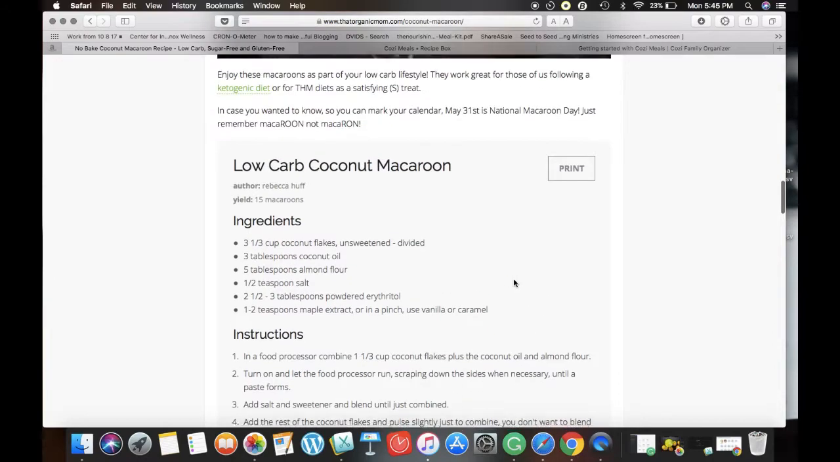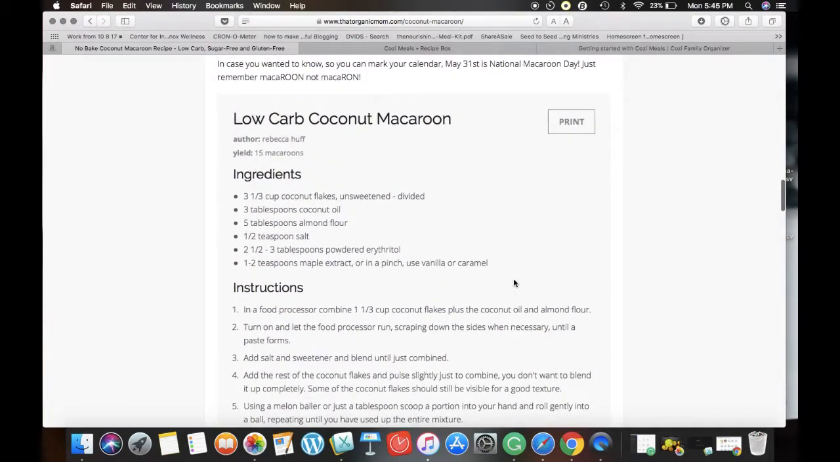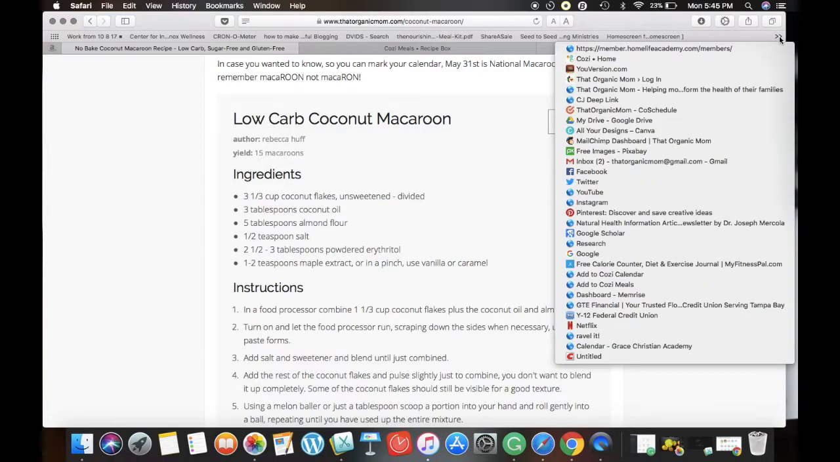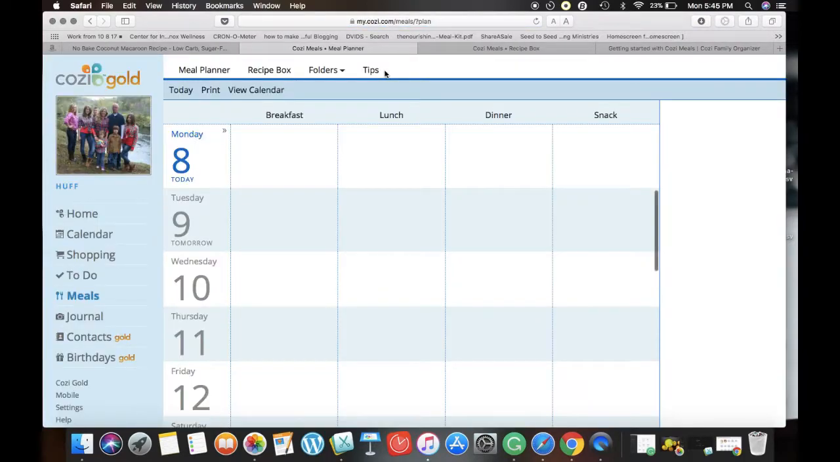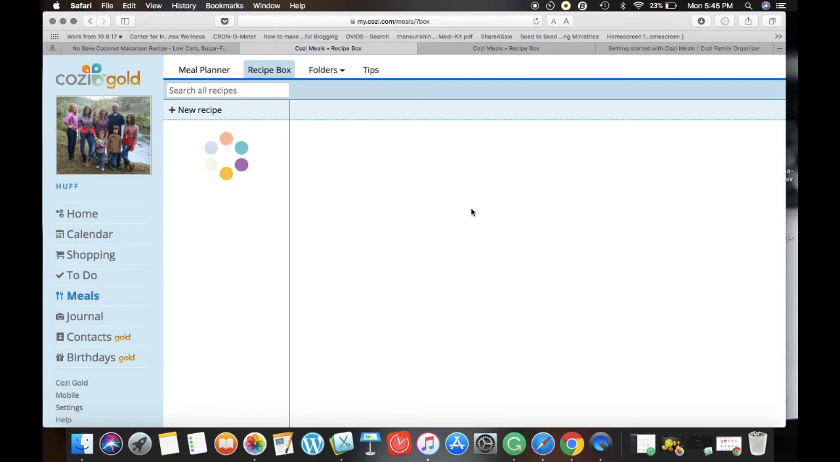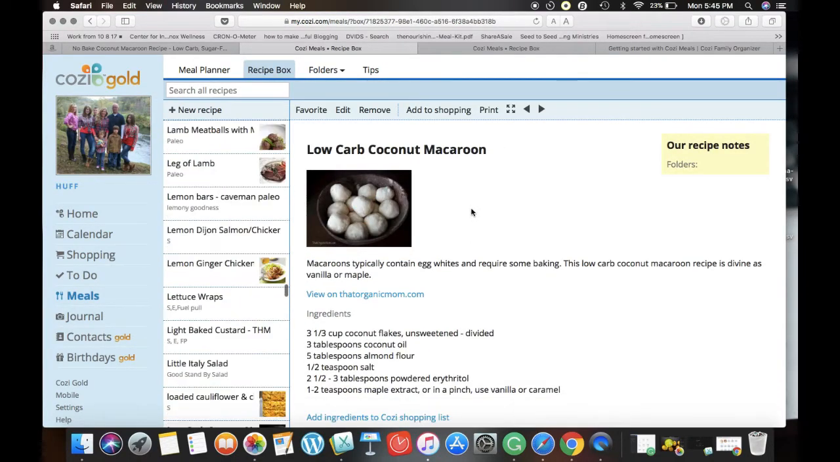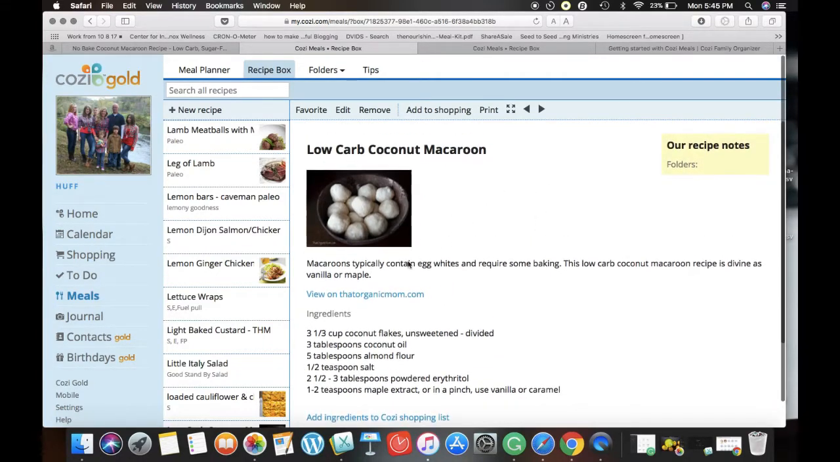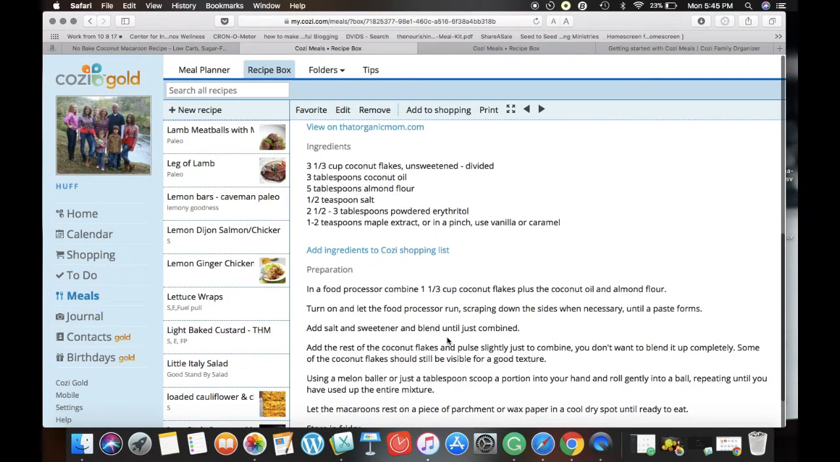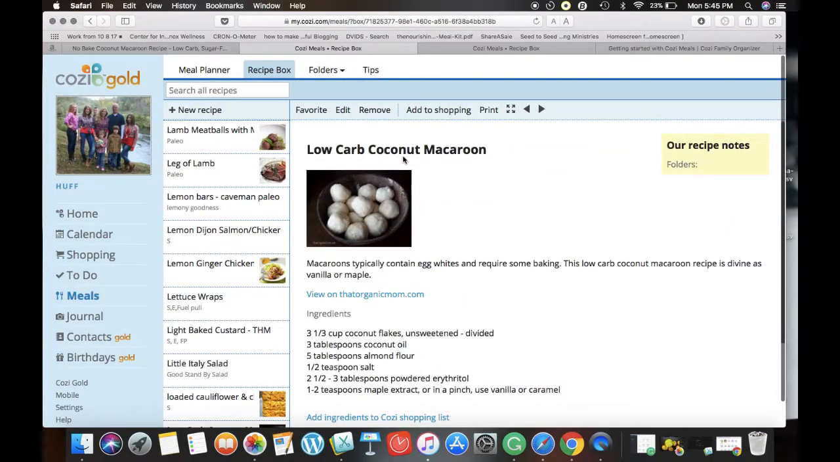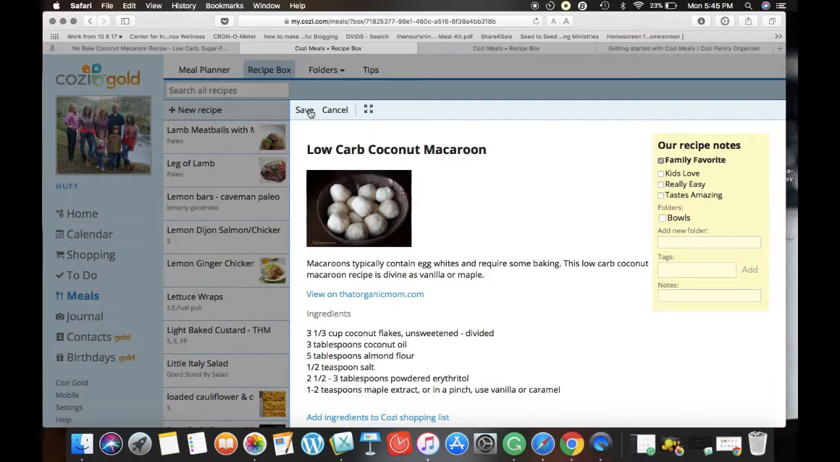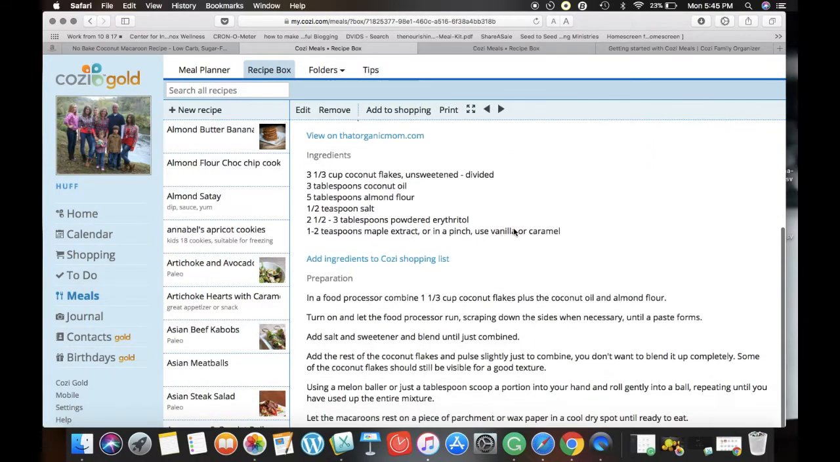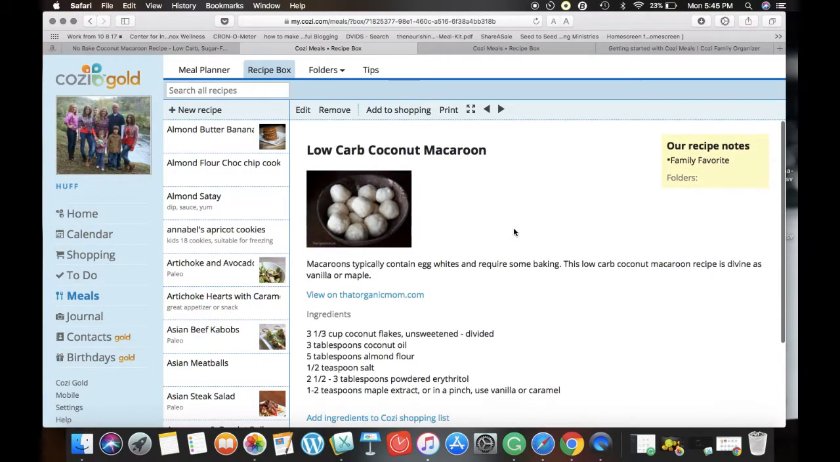So see, the recipe is here, which you can also print out from my website. But now just click on your toolbar, click on Add to Cozi Meals. A new window will pop up, and it will add the recipe to your recipe box. There it is. And you can see it brought along the photograph. It brought along the link to my site. It has the ingredients and all of the instructions. And that's pretty much all there is to it. The recipe is in my recipe box now.